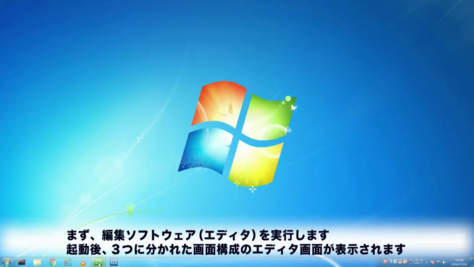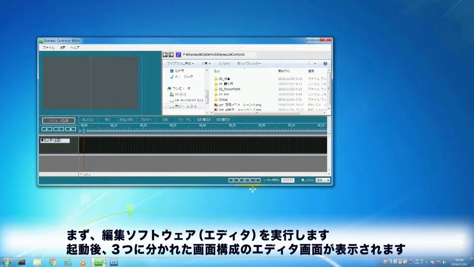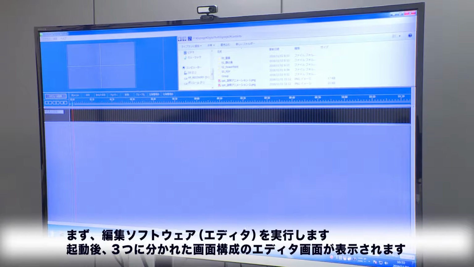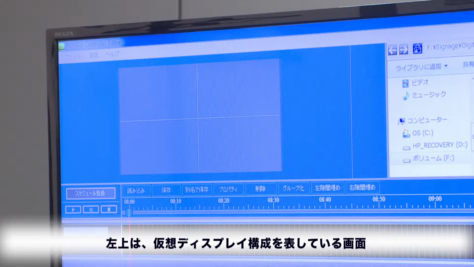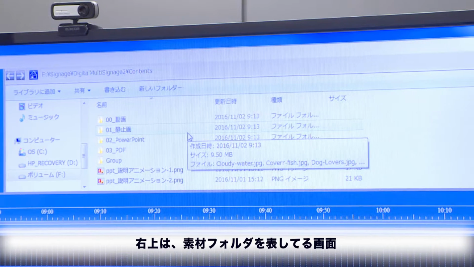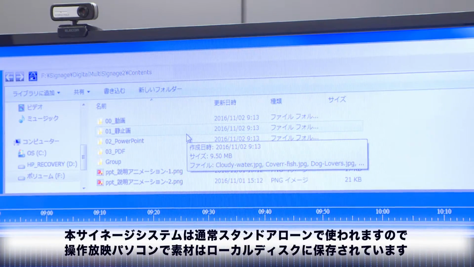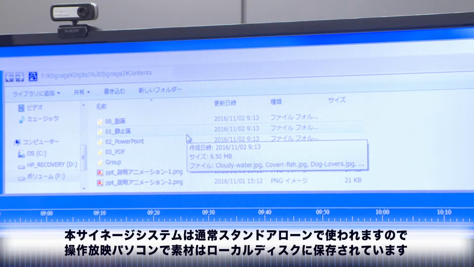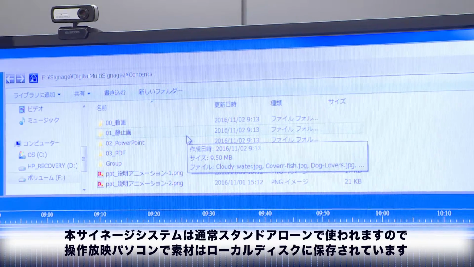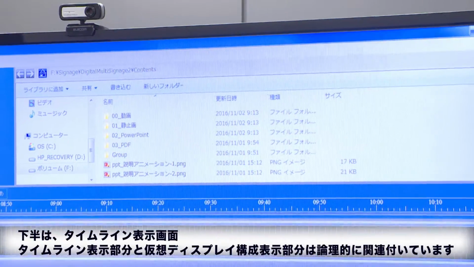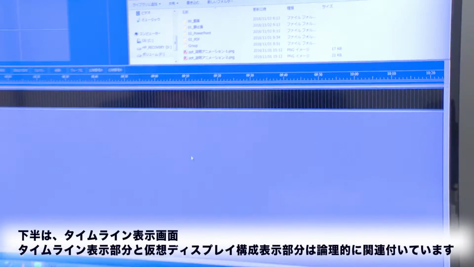Start up the editor software. Immediately you will notice that the screen for the editor software is made up of three parts. One part is the virtual display area. Here on the right hand side we have the contents. This is a standalone signage system, which basically means all the contents are readily available here in the PC before running the signage program. And the third main part of the screen is the timeline area here at the bottom.